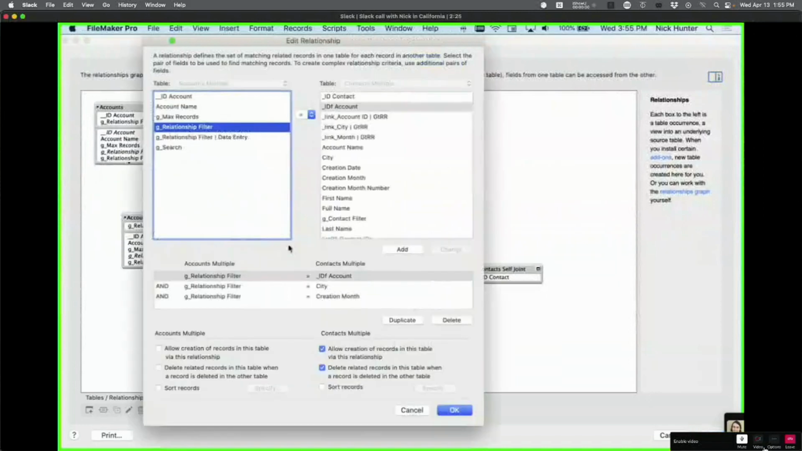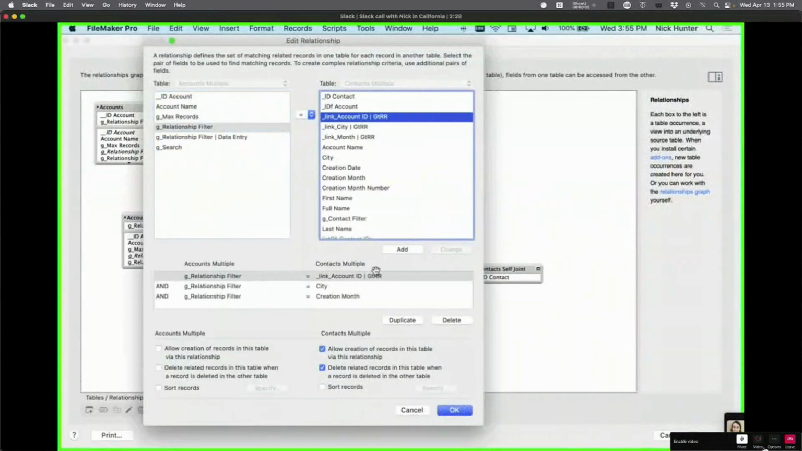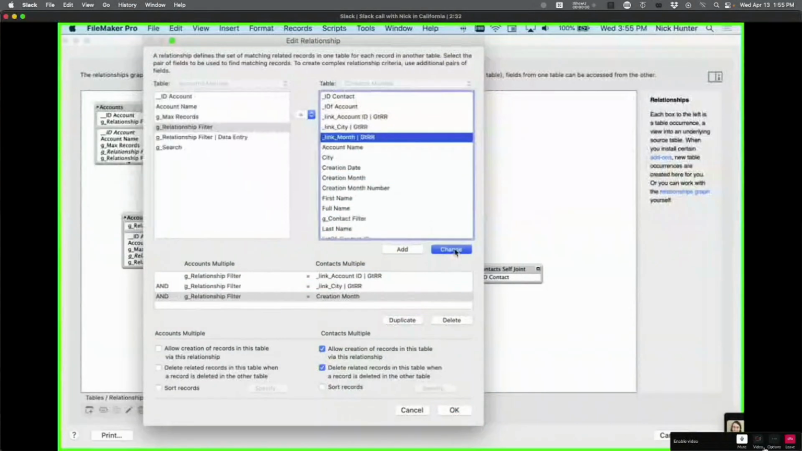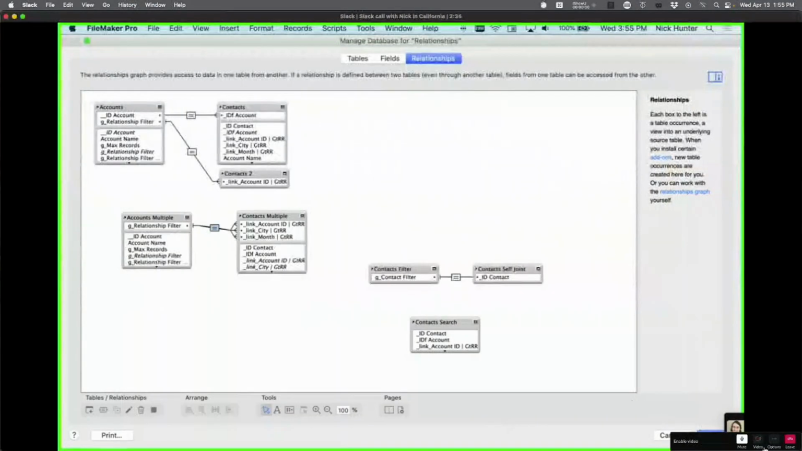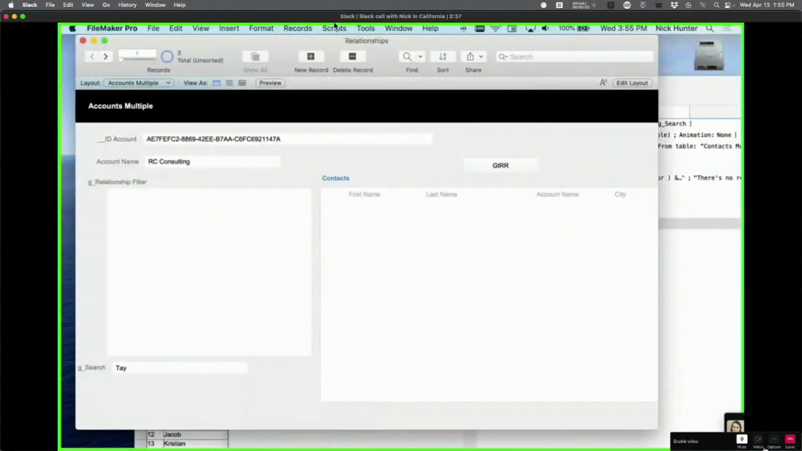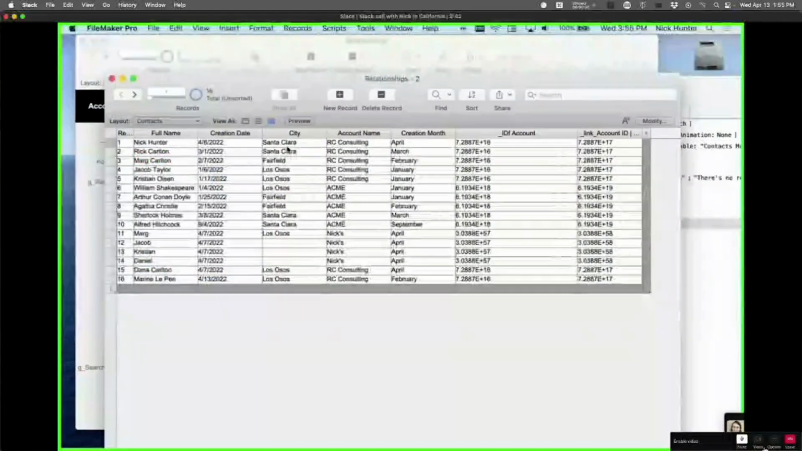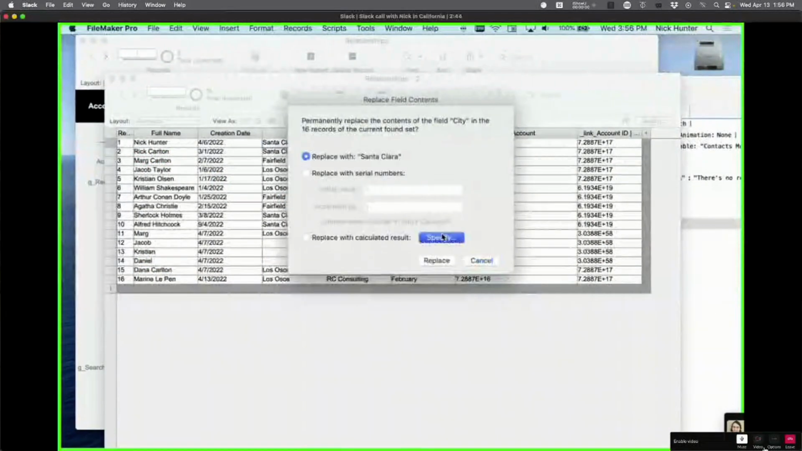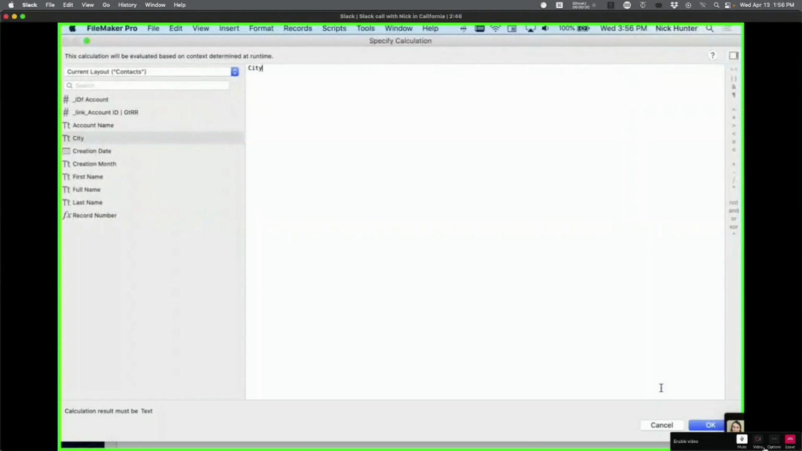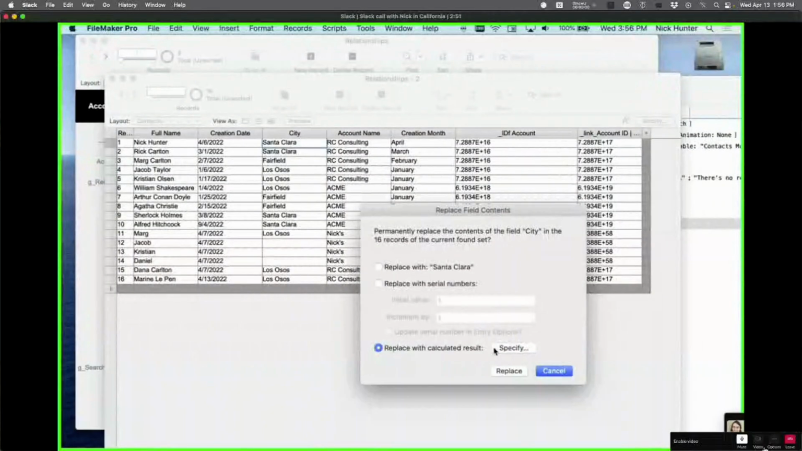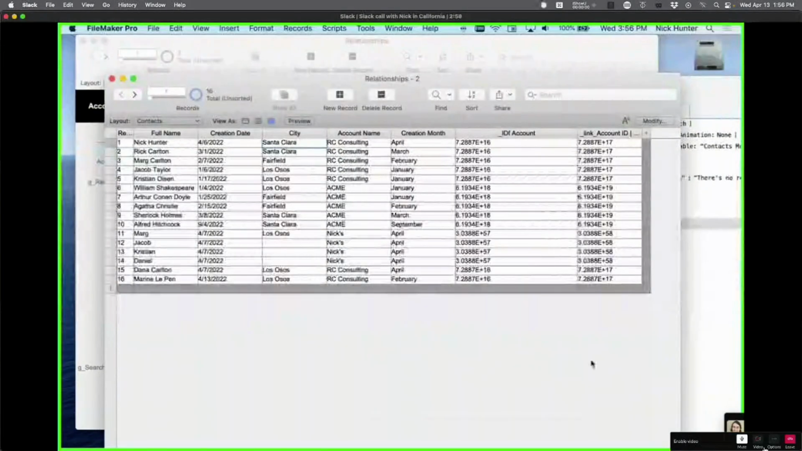So let's do this. I'm changing the relationship. Of course, I need to make the auto entry calculation work, okay? So I need to go there and replace the city by itself. I'm going to the city and I'm replacing it by itself. That will trigger the auto entry calculation, boom, okay?